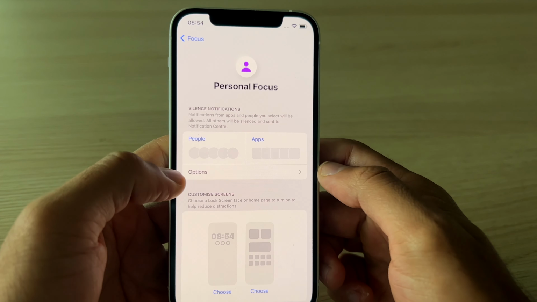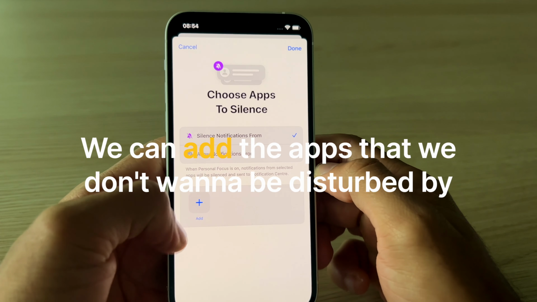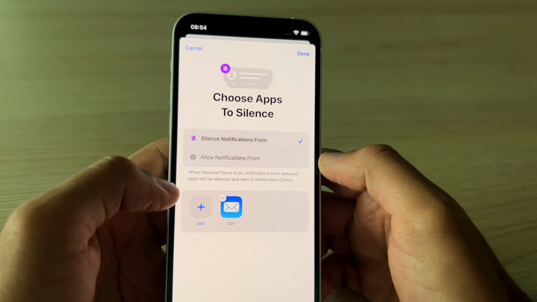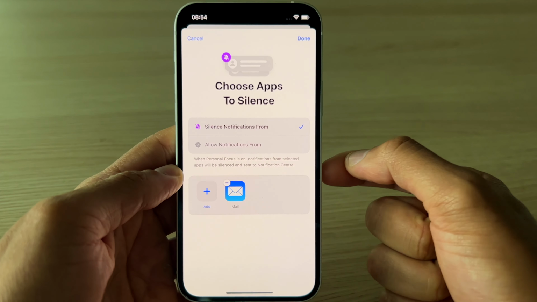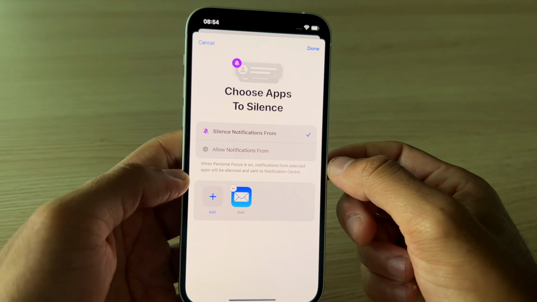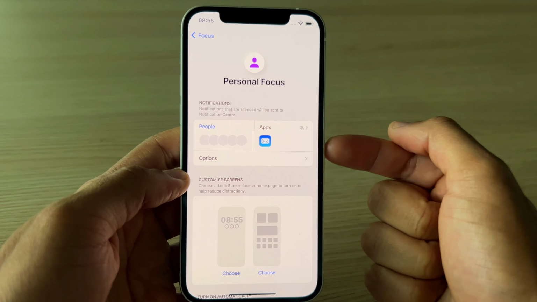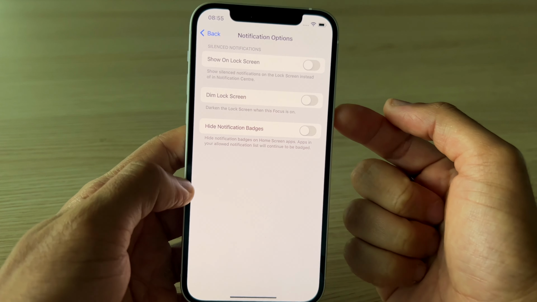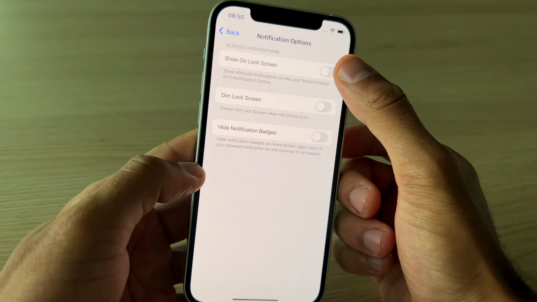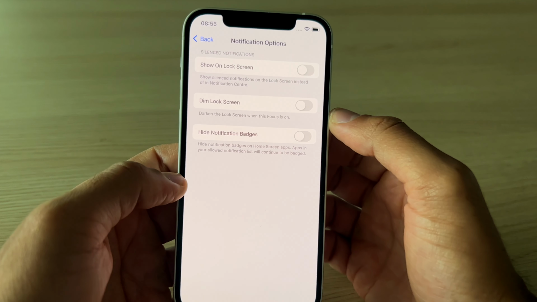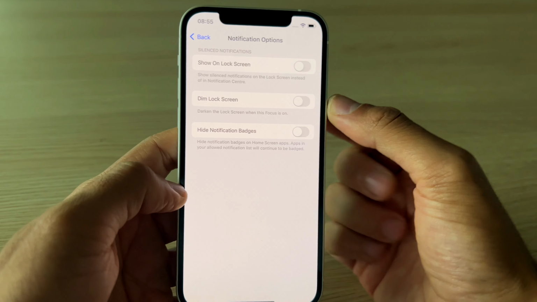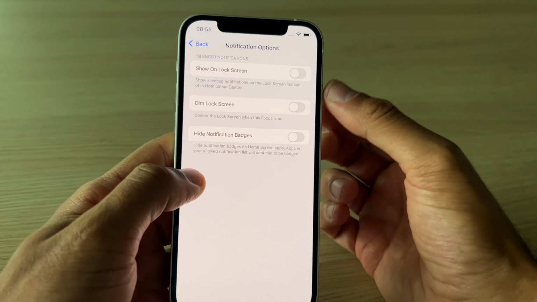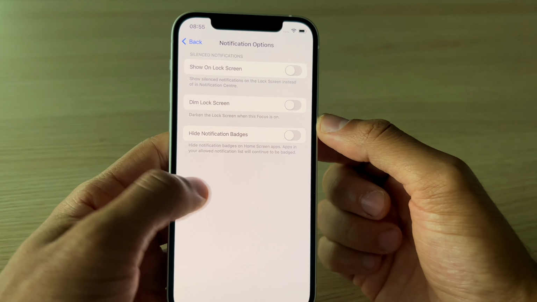If we tap on Customize, we can add the apps that we don't want to be disturbed by. So if I add, for example, Mail, and I hit Done, now all those messages that come into my mail will not disturb me when I have this personal focus on. If I go to Options, I can still customize it even further by showing those mail messages on my lock screen, but I guess that goes against the purpose, because if you still get messages on your lock screen while you have that focus functionality on, then why would you do that? So I'll leave all these off.